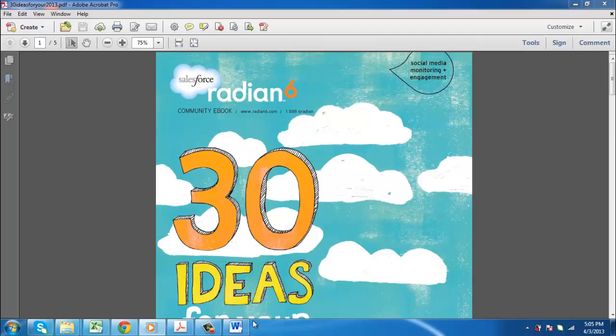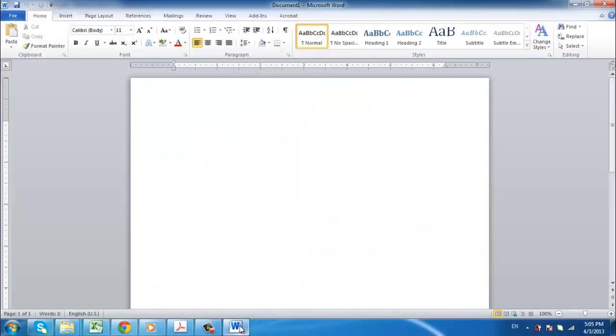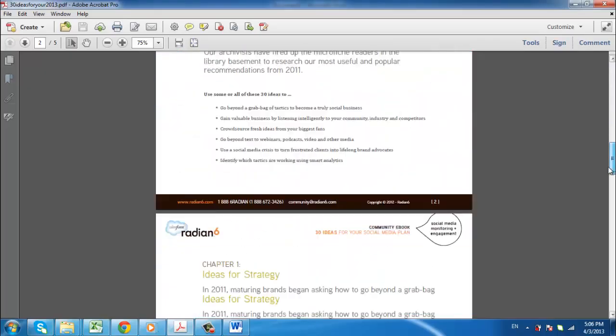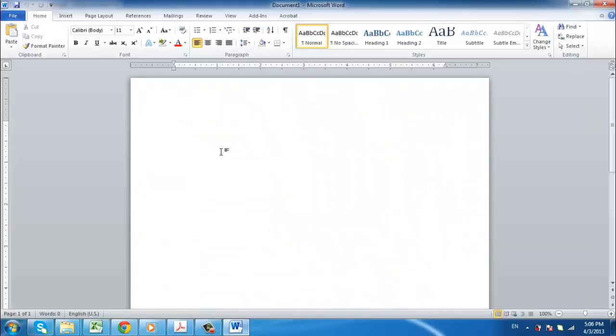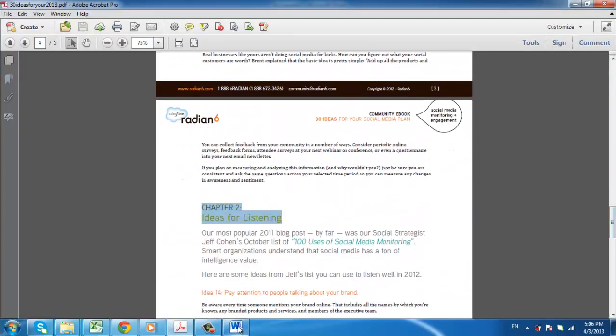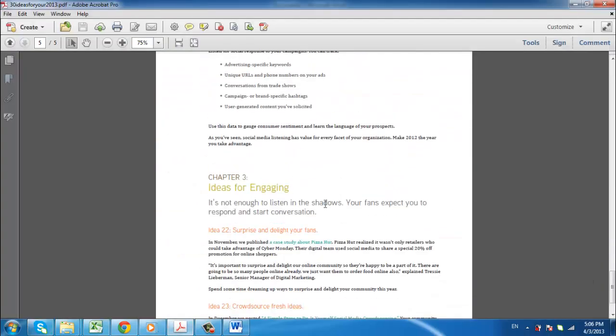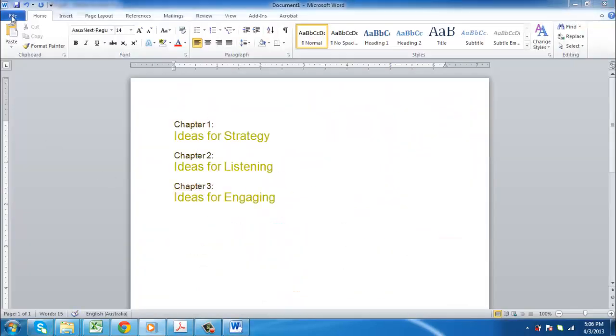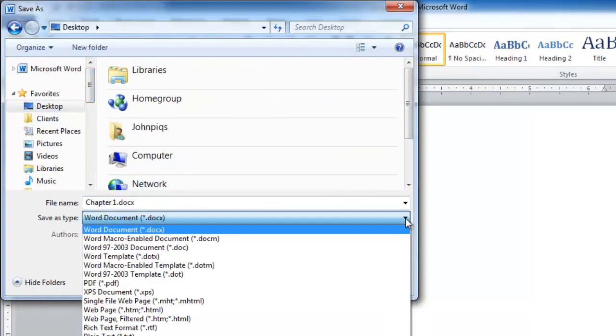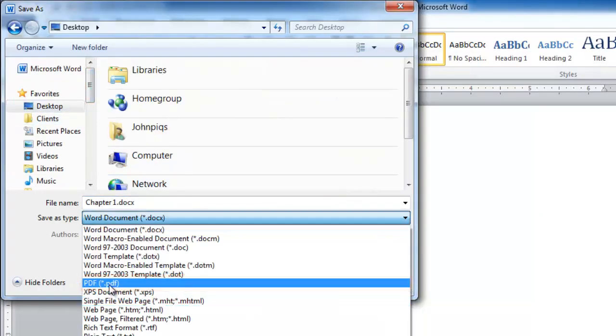Now open Microsoft Word and use this program to create a non-interactive version of the table of contents. Go through the PDF and make a note of all the headings in the Word document that you want to appear in your table of contents. Once you have done this, save the Word document and make sure you select the PDF option from the drop-down box.